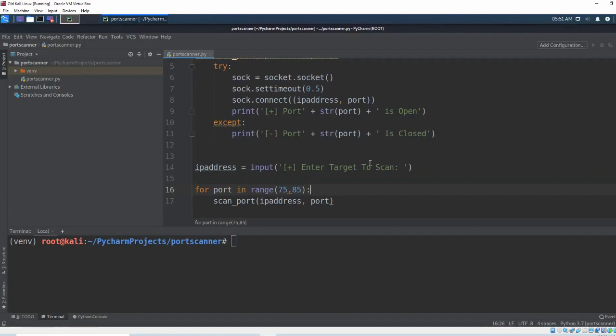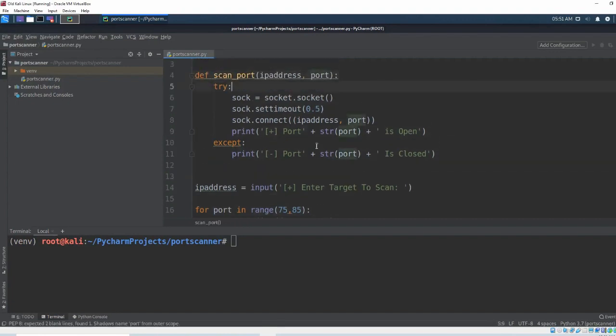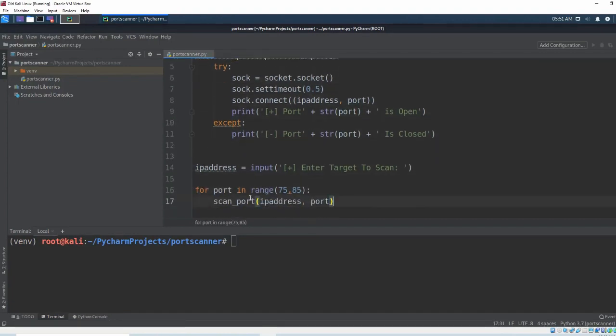Welcome back everyone. Let's continue with our port scanner. So what we did by now is we simply created this function which allows us to scan the ports, and we also saw how we can use a for loop in order to iterate over a certain amount of ports and scan each and every one of them.